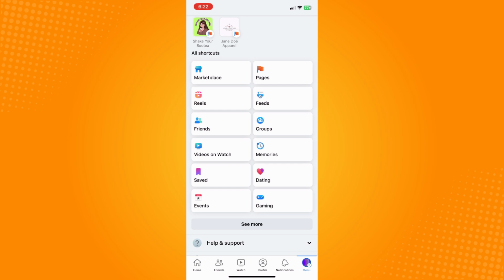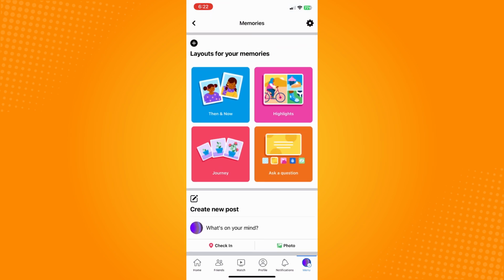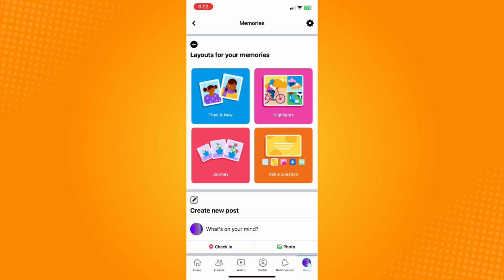Tap on memories, and basically, if you just scroll all the way down, you will see all your memories on Facebook, your photos and highlights, your posts, or the what's on your mind text there, or you ask questions. And basically, that is how you get memories on Facebook.